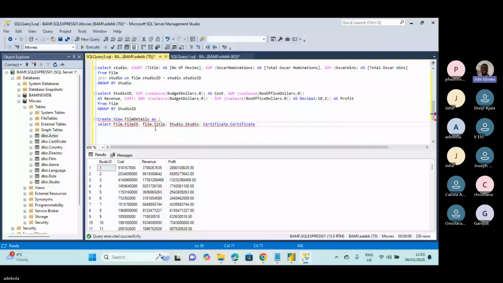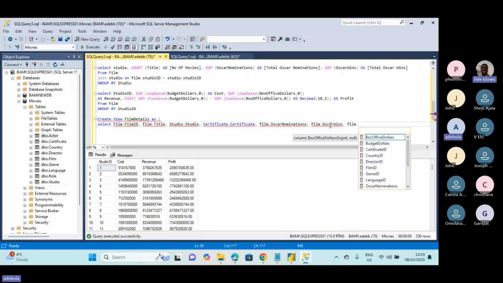Then film dot Oscar nominations. That film we will change to F shortly. Film dot Oscar nomination. Done. What else now? Film dot Oscar win. Film dot box office. I want to create a view that you use in Power BI later. You've done film dot Oscar win, right? Yes, sir. Film dot box office dollar.